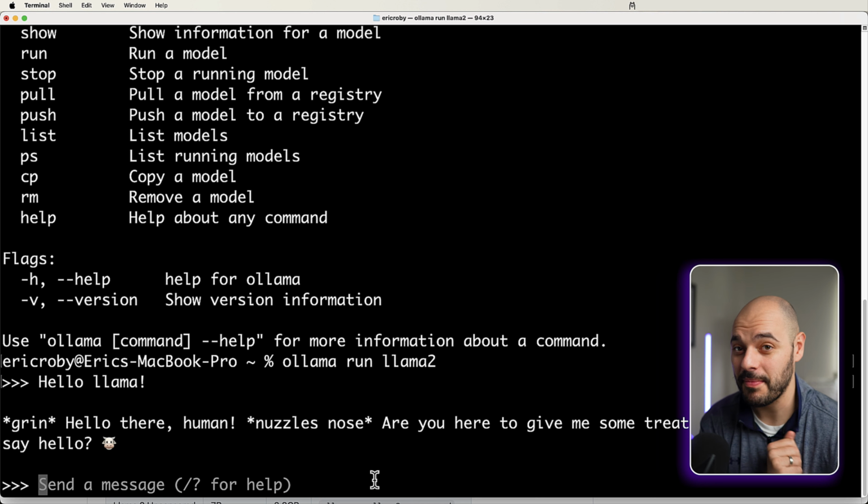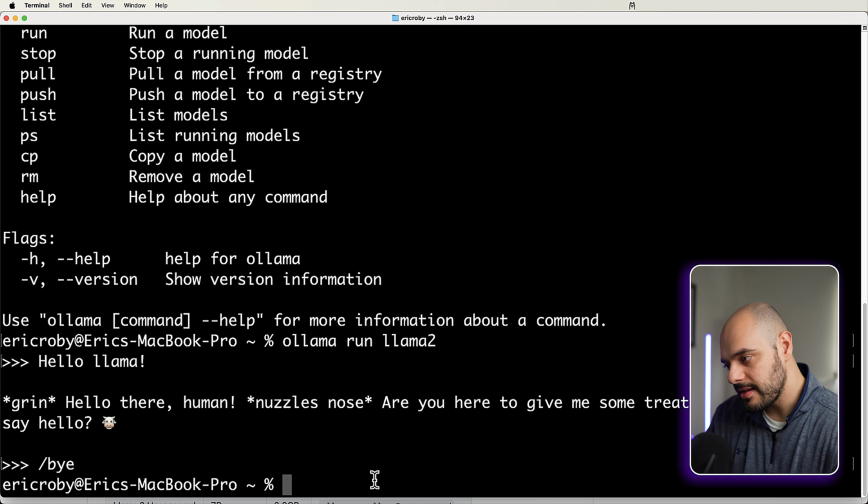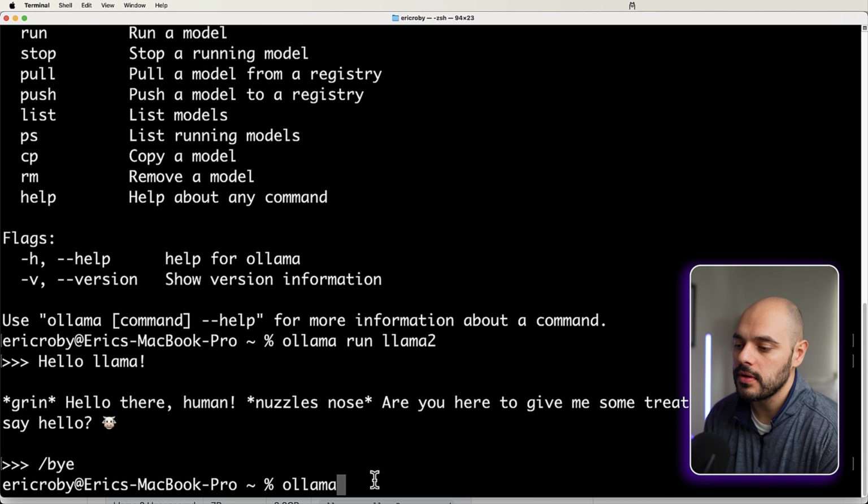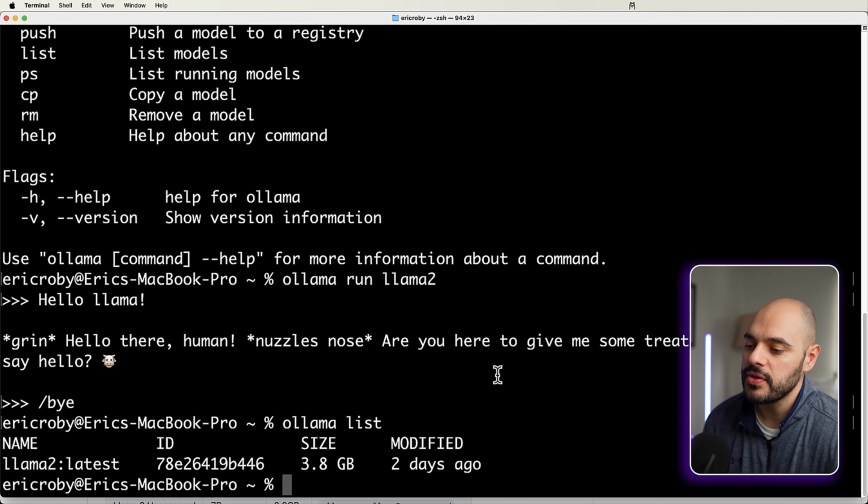Okay. Me saying hello llama actually made it think it's a llama. All right. Not what I was expecting, but this is definitely a model. So to cancel out, we can just say /bye. Now we're completely out. If we want to say ollama list, it'll tell you all the different models you have.